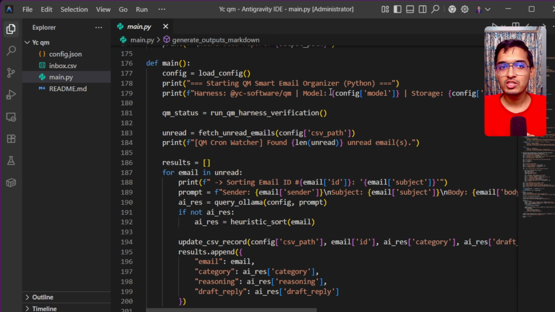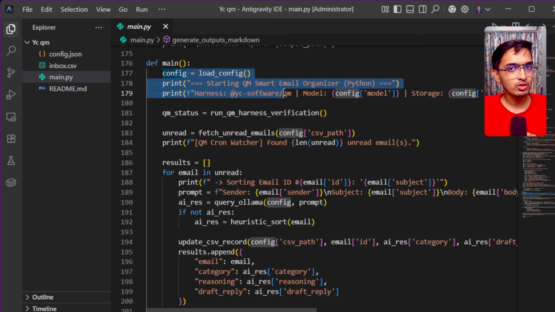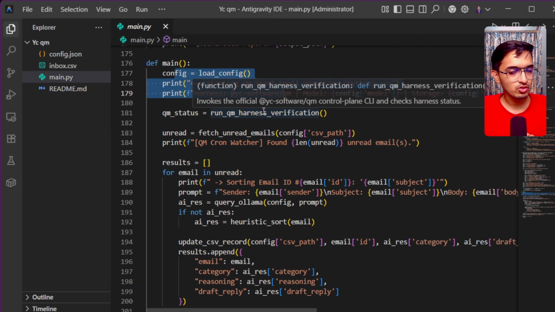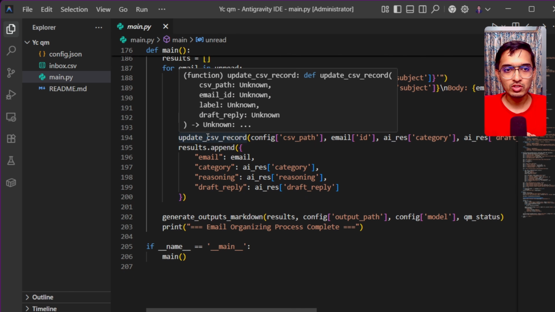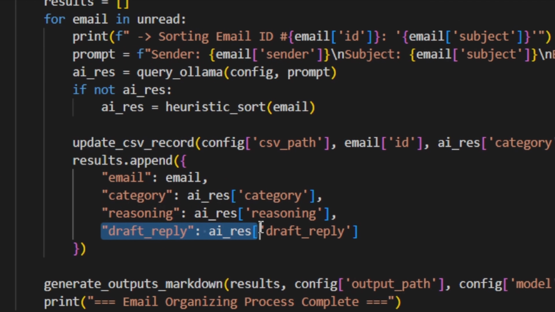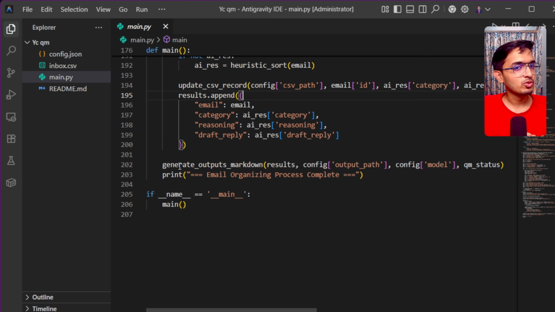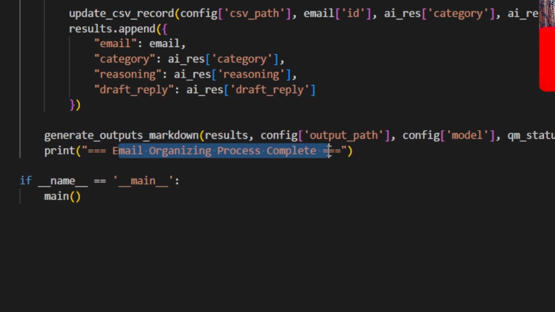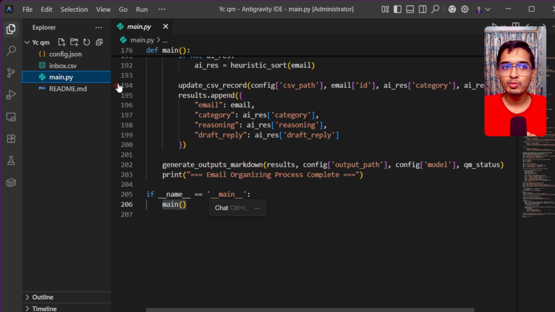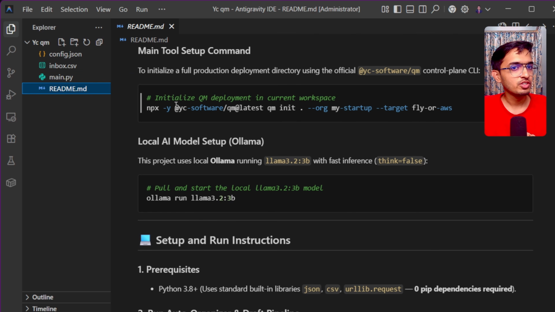So our pipeline steps would be, first we are going to be loading all the configurations from config.json, check whether the QM CLI is running or not, fetch all of our unread emails, and then for each of the individual emails, we are going to be processing the draft replies. And once the final output is generated in the markdown file, we are just going to be printing that email organizing process has completed.